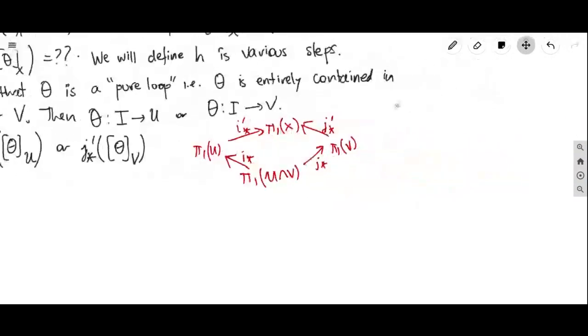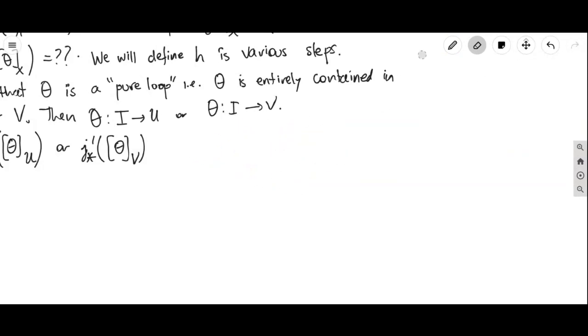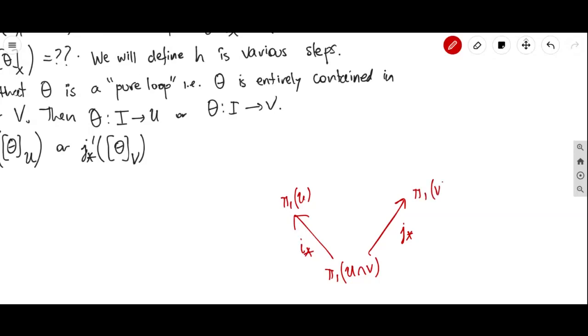Okay. So the picture is we've chosen a pure loop, right? Yeah, I definitely need to draw a bigger picture. This is just not going to make any sense. So let me redraw a much larger picture. Pi 1 of U intersect V. This is I star, pi 1 of U, J star, pi 1 of V.